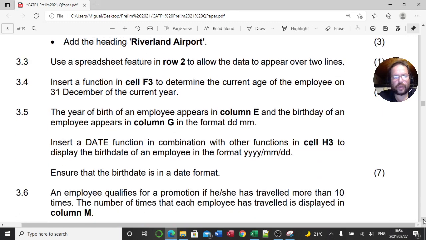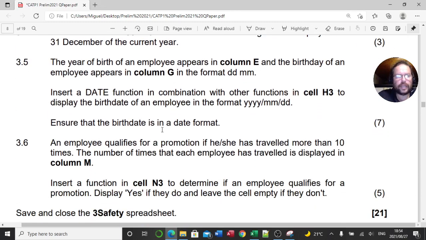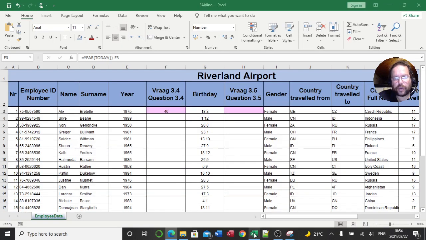Alright, now we're going to get to one that is a bit more complex, and 3.5, it says the year of birth of an employee appears in column E. So we saw that because that's what we used in the previous question. In column G is the birthday in format DDMM. So let's go look at that first quickly before we carry on reading the question.